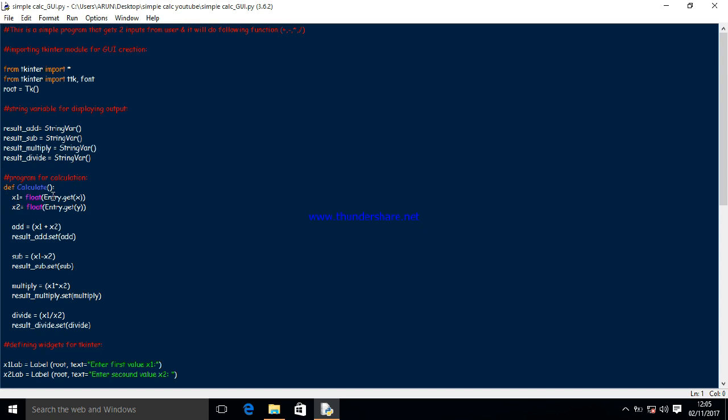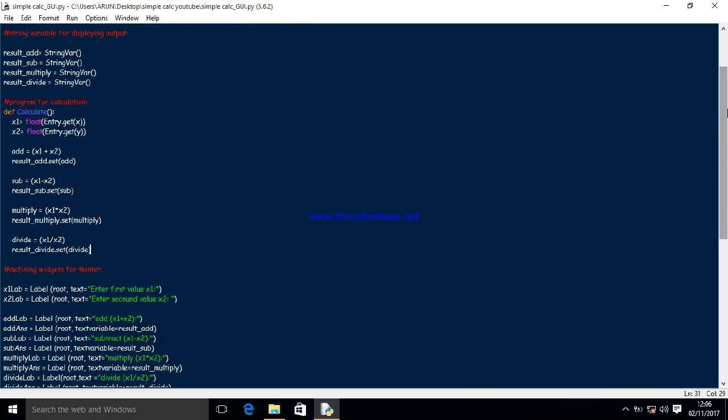So you are using string variables for displaying the output results, and in calculate, this is the program that calculates all the functions, addition, subtraction, etc. So you are adding the two input values, that is x1 and x2, and you are setting it under result underscore dot add dot set and add, so that will be displaying the output. Similarly you have developed for all the things.